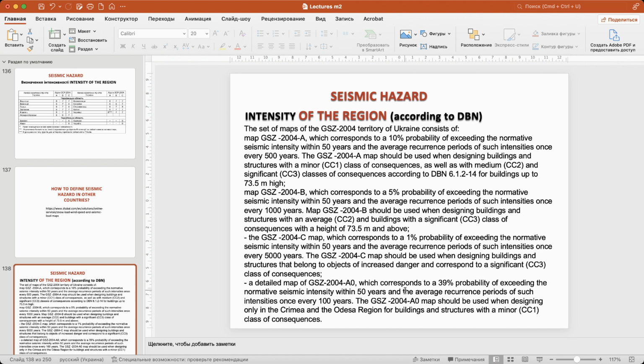GSZ 2004A0, which corresponds to a probability of 35% of exceeding of the normative seismic intensity within 50 years, or the strongest earthquake per 100 years. And it can be used only for CC1 class of consequences without presence of people in that building.